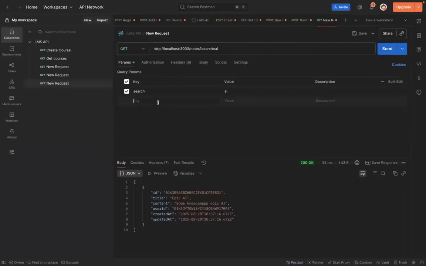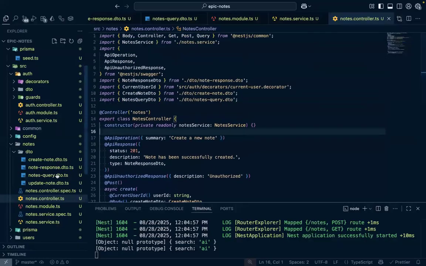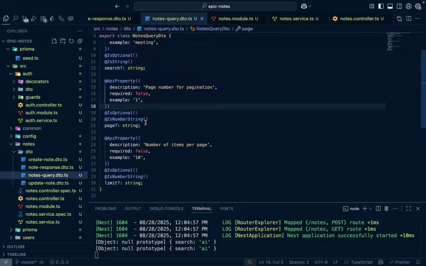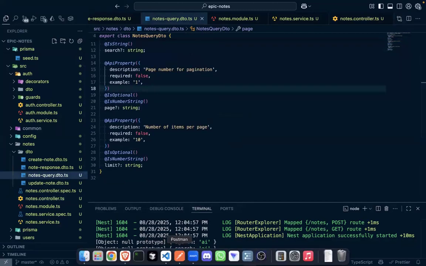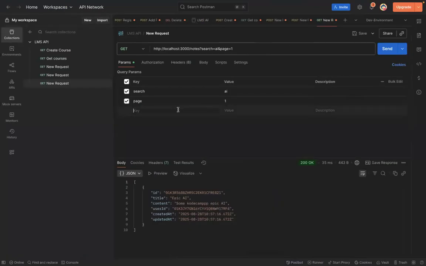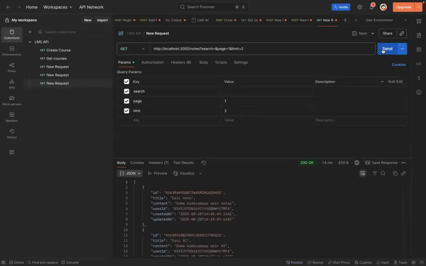So then come over here. We say page 1, and we'll get, oh, is it? Let's take a look once more in our notes query detail. Okay, page 1, and we can see the limit is also 1. So you can come over here, page is 1, limit 1, and we can leave the search empty. Now if we send this, we have just a single note. But if we set the limit to 2 and send, now we have our 2 notes.